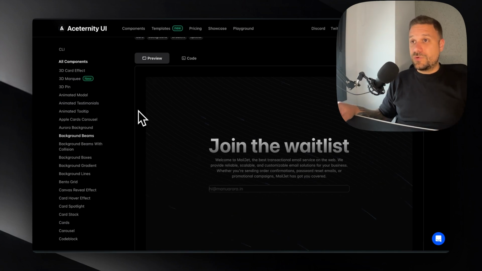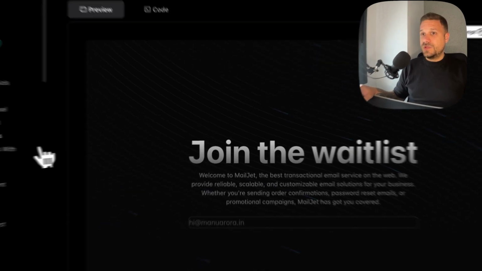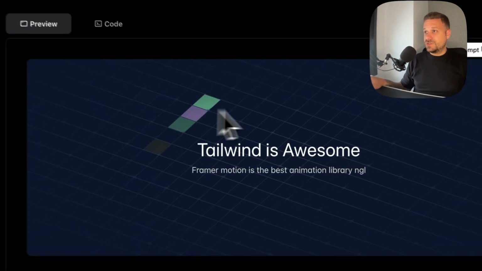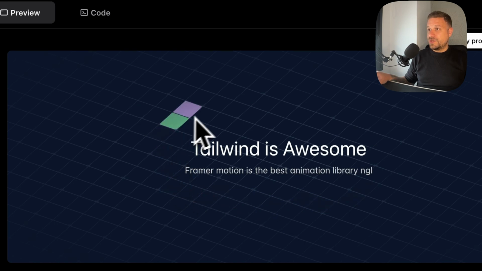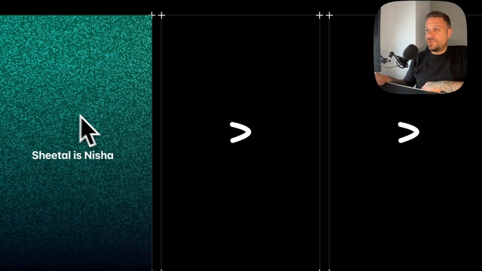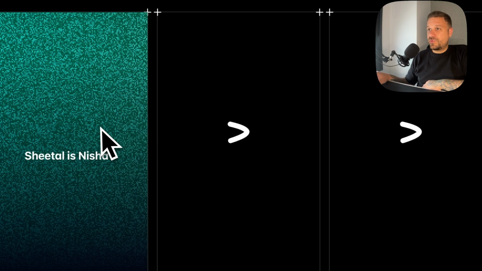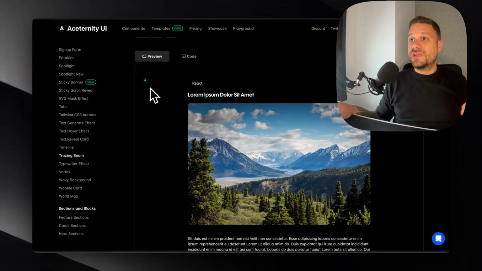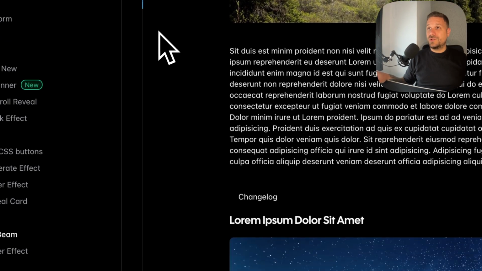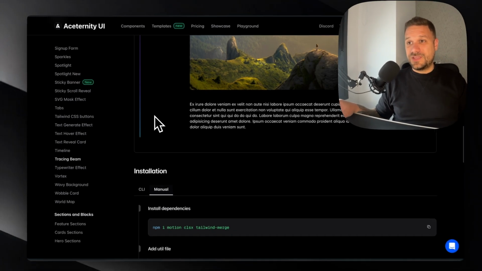And some components that I would recommend. First one is this background beams. I'm using this one on my website. It's looking really cool. I like it. It's looking also great in light mode. Then we have these background boxes. Check out this one. When I'm moving my mouse, we are creating this square animation. There is also this canvas reveal effect, which is looking really cool and can be used for some pricing page or something like that. And I really like this tracing beam, which is following you while you're reading the blog. And this is something that can really make your application stand out.